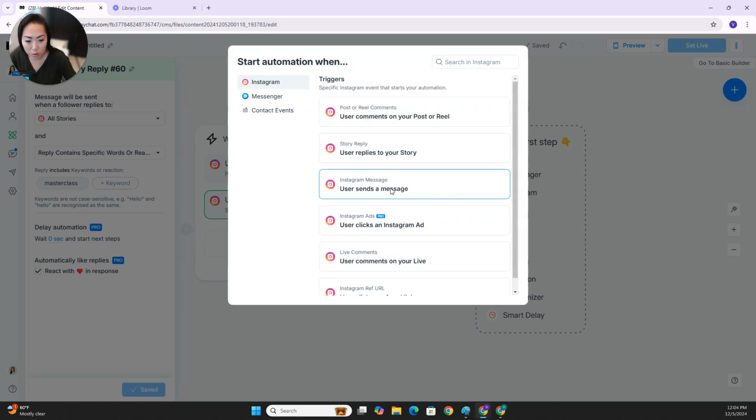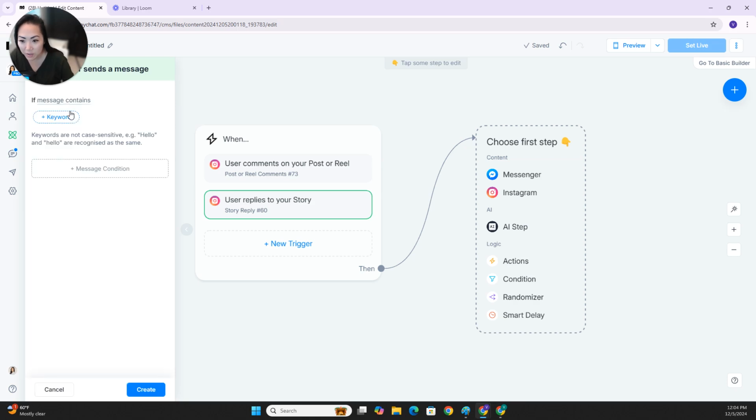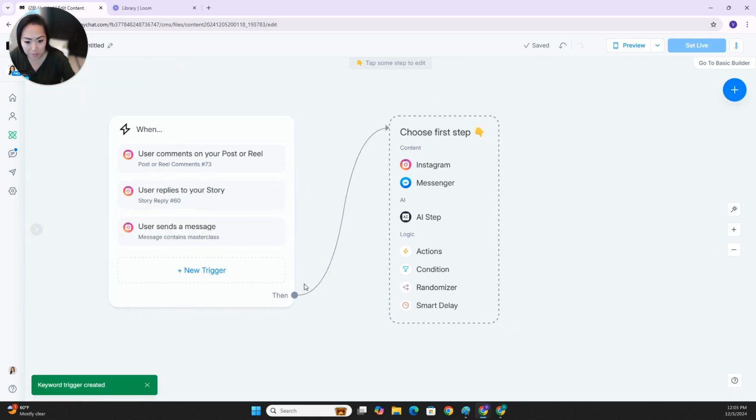And then let's say a user sends your message. You would probably use something like this if, let's just say in your bio, you have comment info for more info. You would do something like that. Or also, in case anyone does send you the Reels CTA, your call to action, to your messages. So that's why mostly I stick with post or reel or stories. They're totally up to you. So if anyone messages you masterclass, it will trigger to have your automation send them the next steps, right?